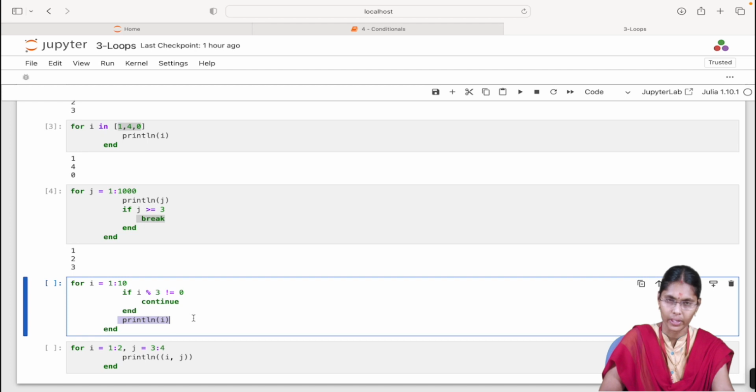println of I. What is the I currently? I is nothing but 3. It will be printed. Again, it's going up. Then again 4, 5, the same story will happen. When it is 6, 6 modulo 3 is not equal to 0, the condition is false. In that case, I will come out, I will print I. What is the I at the current point? 6.